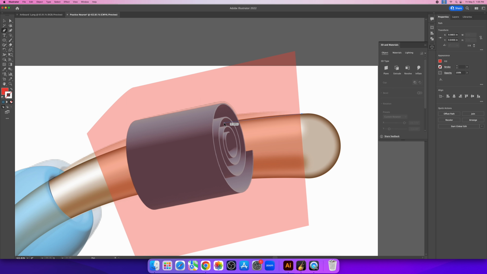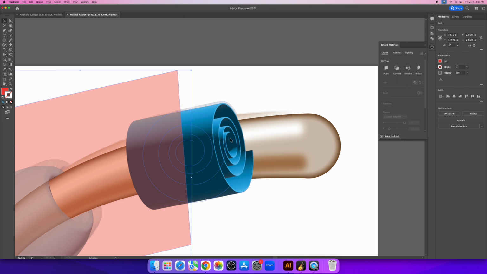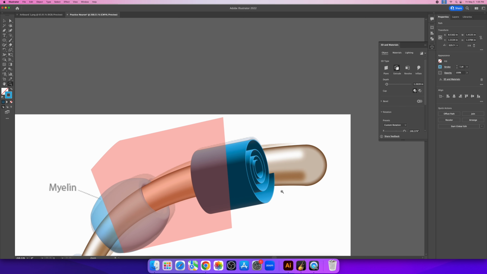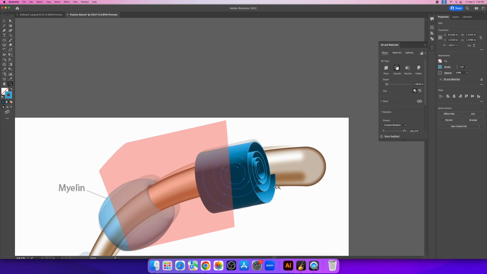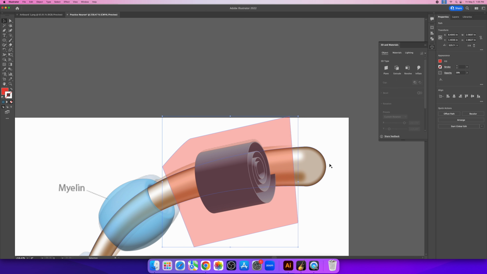So we're going to follow along this axon. We could go in there. Perfect. And let's make this shape actually a little bigger, because I want it to go inside here. There we go. Yeah, let's do that. Perfect.